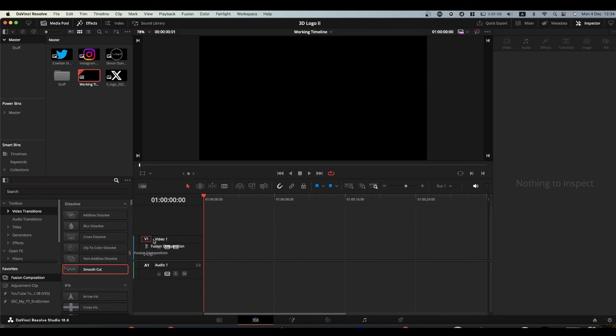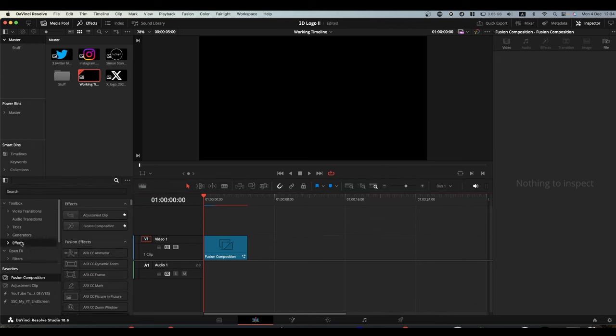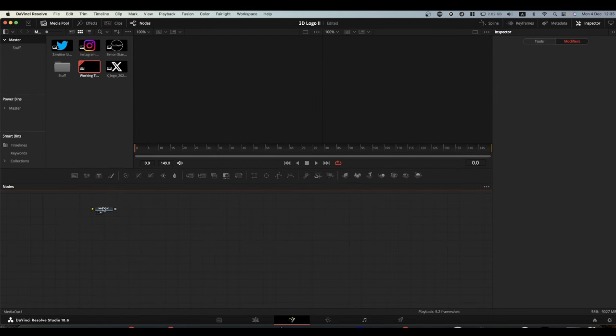Grab a Fusion comp and bring it onto your timeline. If you haven't got your Fusion comps favorited, then it's in the effects library. It's under effects and it's generally at the top here. Hop into Fusion. Okay, once you're in Fusion, first thing you're going to need to do is convert your logo.